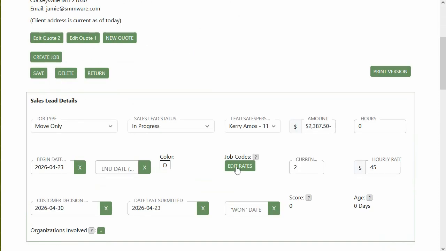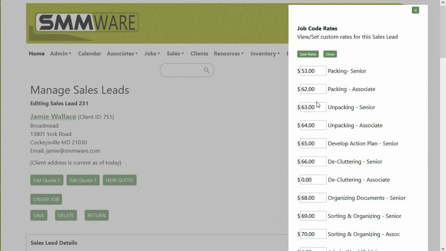Here, back in the main view of the sales lead, we can edit the rates for our job codes. So if you need to either raise the rates because you feel like this is going to be a particularly challenging job, or if you need to lower the rates because you feel that's what you need to do in order to win the work, you can do that for this particular sales lead. So what you find in the settings editor are the defaults. Each sales lead gets a copy of that, which you can then customize.